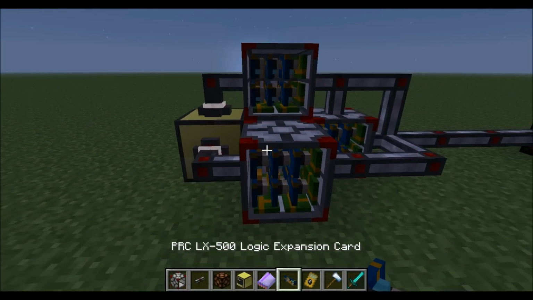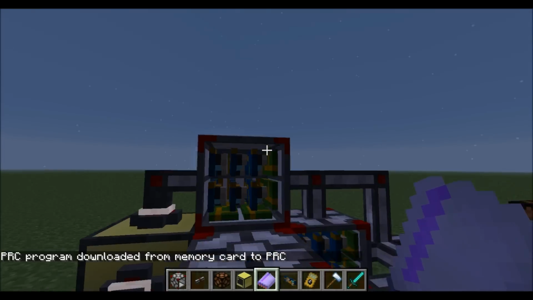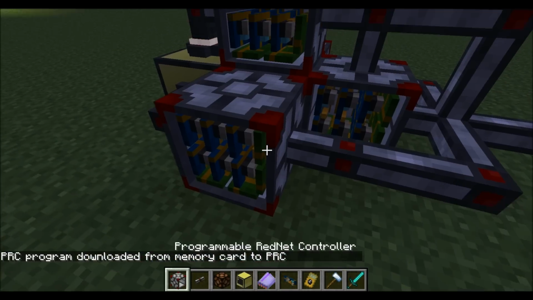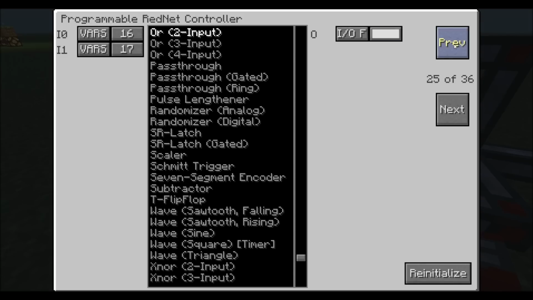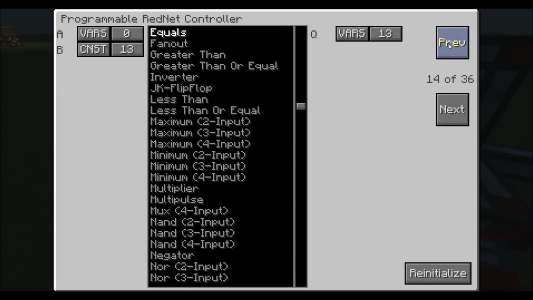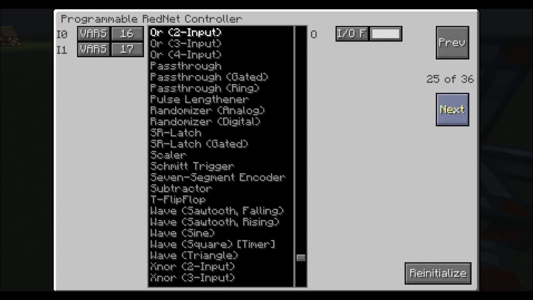So now what we're going to do is copy the program downloaded from memory card to PRC. So, oh, I think I've uploaded my old program that I did. Let's just double check here. No, I think that's our program. Yes, I have downloaded my old program. It's exactly the same thing, my old program. As you can see, I've just done it in a different order.